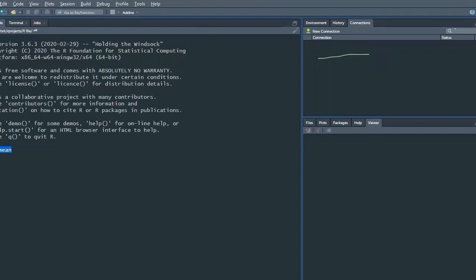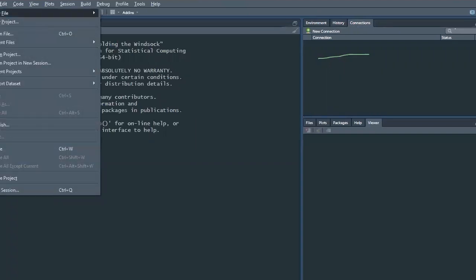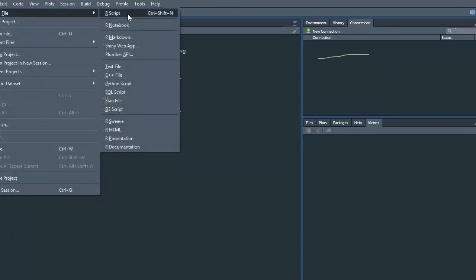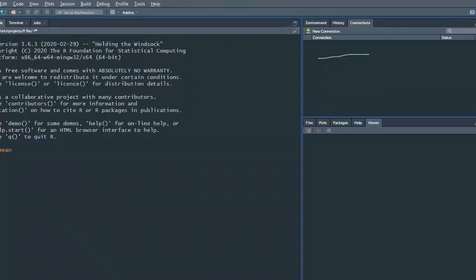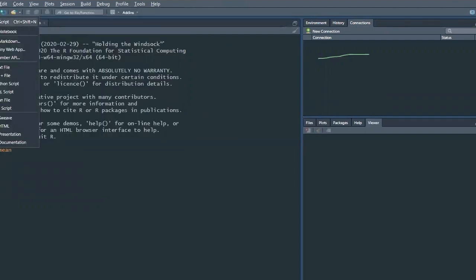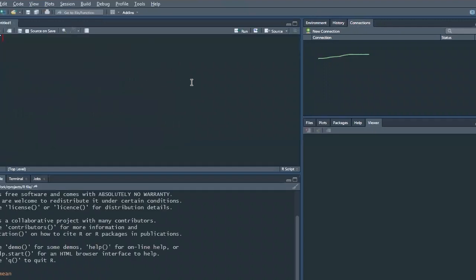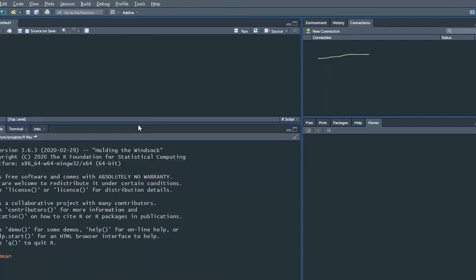Then there is console and there is a script. So how do we open this fourth window? You can either go to file and new file R script. The keyboard shortcut is Control Shift N, or there is a button here. You can see that we need to add a new R script. So you can see a new window has been opened up here. So this is the script area and this is the console. You can either write your code in the console or in script.